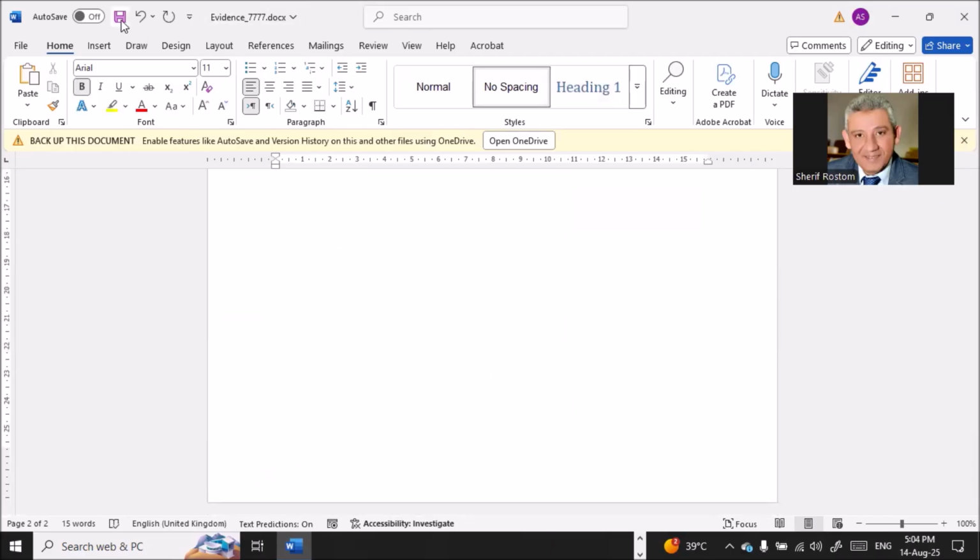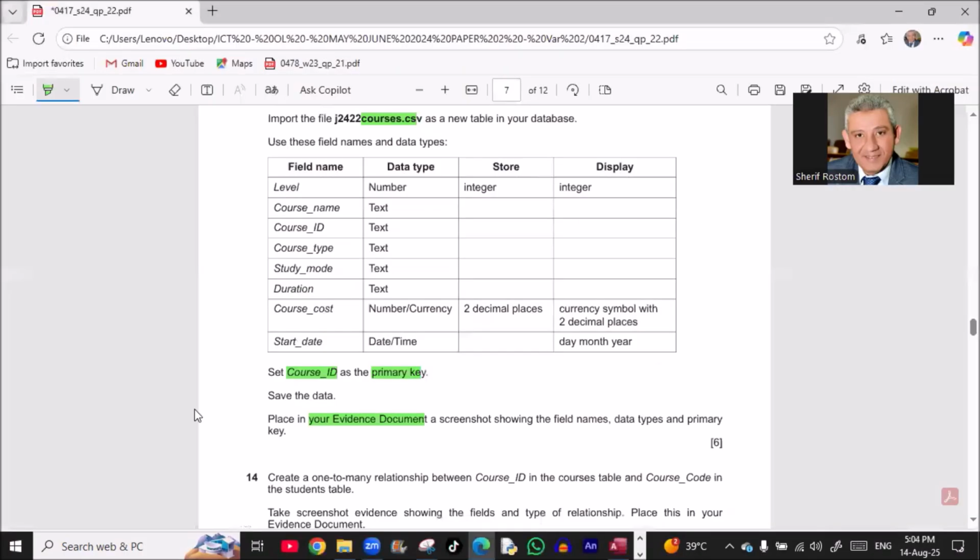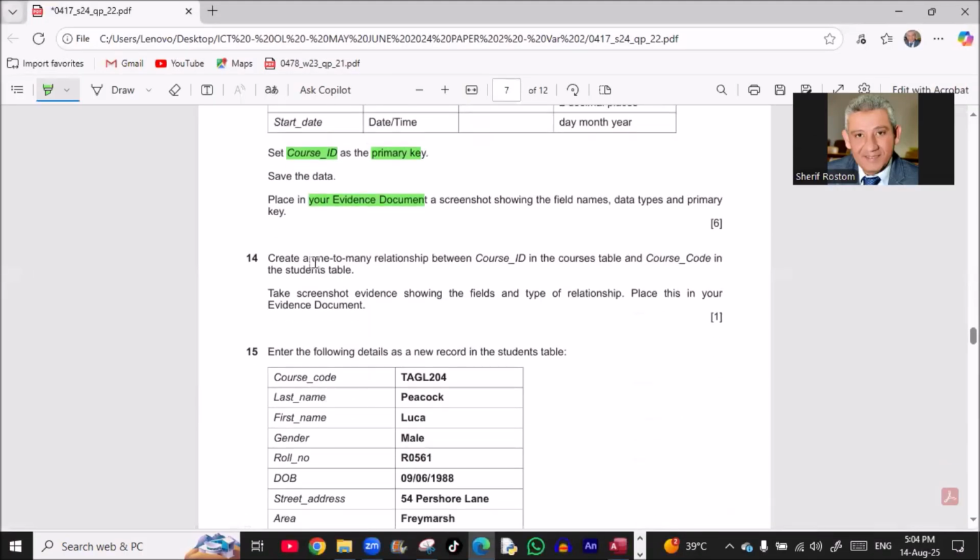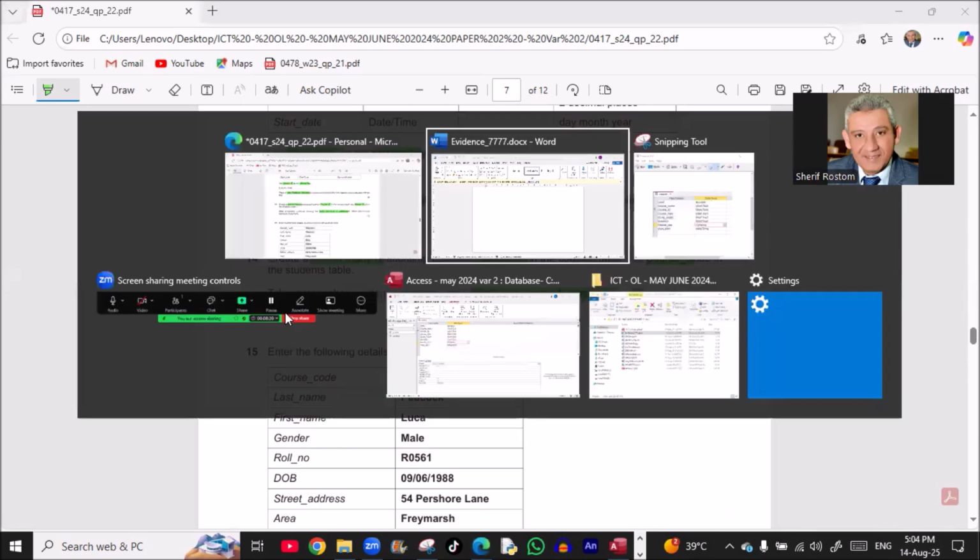And then save. Let's go back to the exam. Now, create a one-to-many relation between course ID in the course table and course ID in the student table and take a screenshot as evidence for the fields and the relationship type. Placing this as evidence.